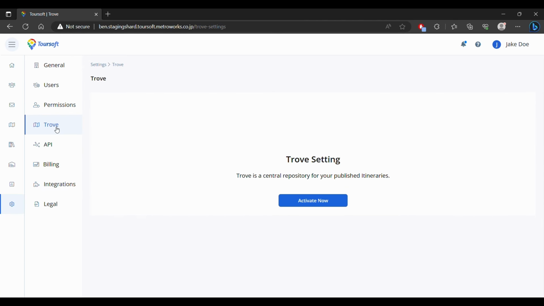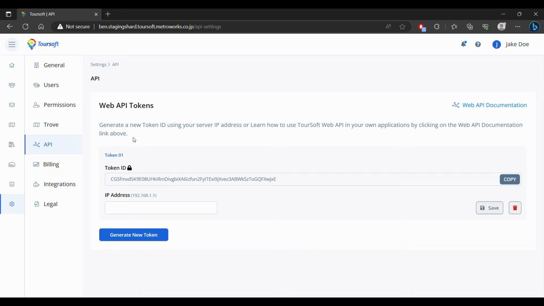Under the Trove tab, you can activate your Trove, which is our central repository for all of your published itineraries. Here's where you can show off your itineraries to the world. Under API, you can generate a Toursoft API token. We'll give you a token ID, and you'll have to fill in your IP address. We also display the web API documentation.